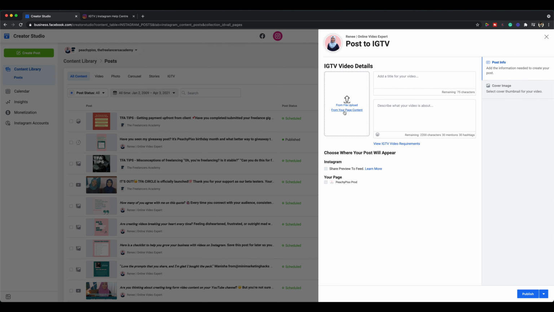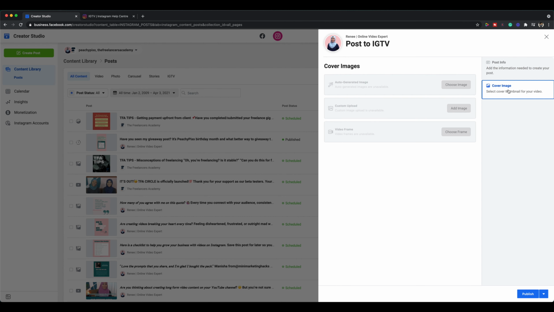Once you upload your file over here, you can add in the title and the description of your video, what it is all about. You can even tick on the share preview, which is to the feed, and you can also upload a cover image for your IGTV. So you can again go back to Canva and create your own IGTV cover image, and you can upload using the custom upload, or you can just choose from the video frame that you have uploaded the IGTV from.